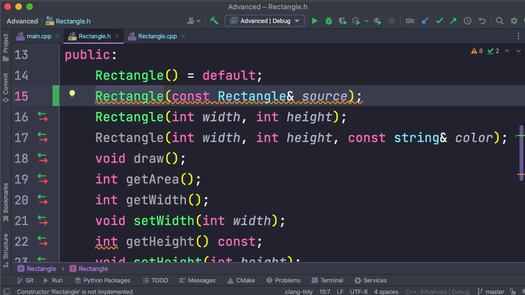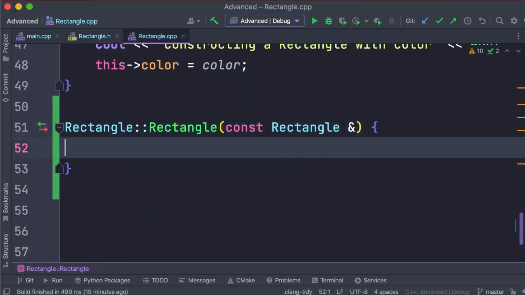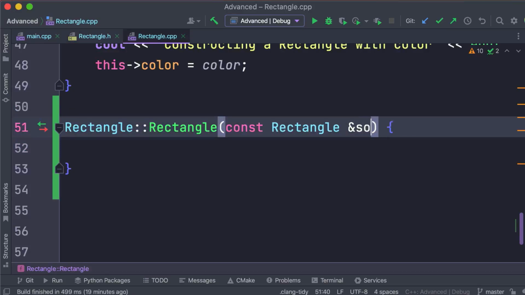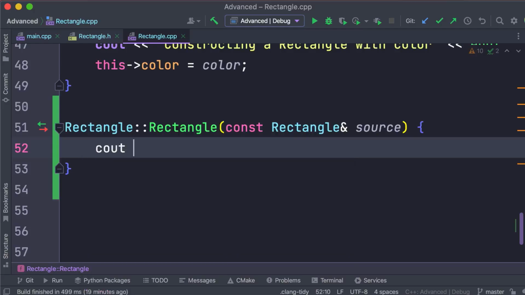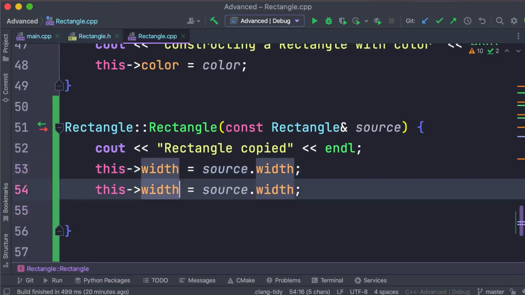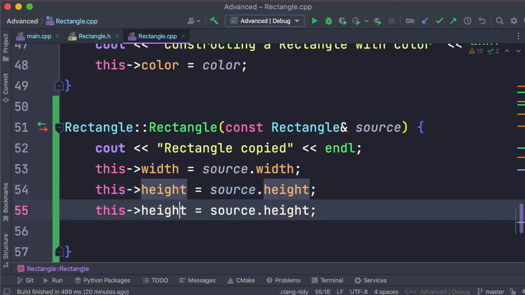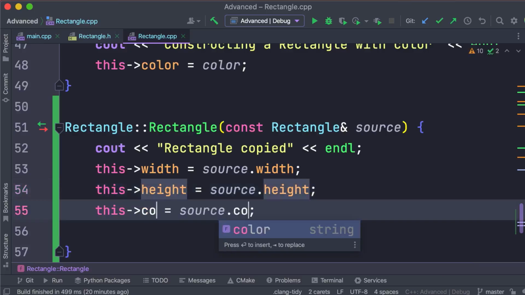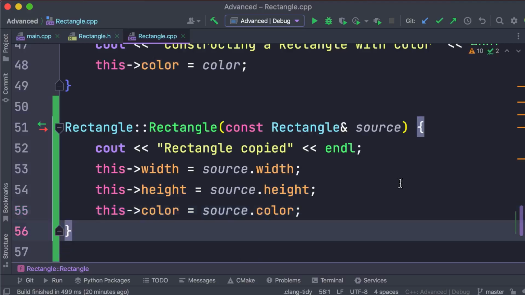Now let's generate the definition for this constructor. Good. Now I don't know what happened to my parameter name, so that's going to be source. And I prefer to put the ampersand right next to the class name, okay? So for clarity, I want to print a message saying "Rectangle copied". Now here we're going to define how a rectangle is going to be copied to another rectangle. So we're going to set the width of the current object to source.width. Similarly, we're going to copy the height and the color.